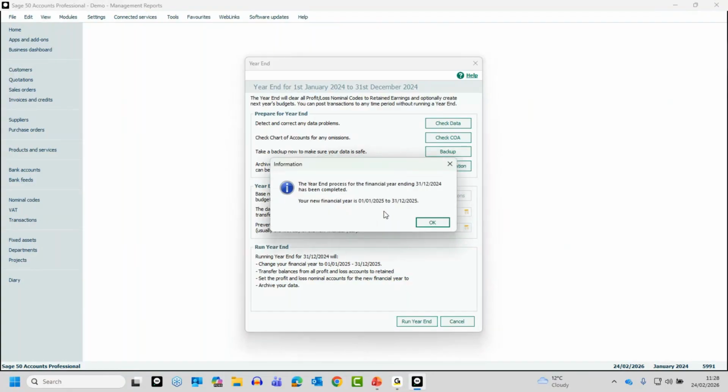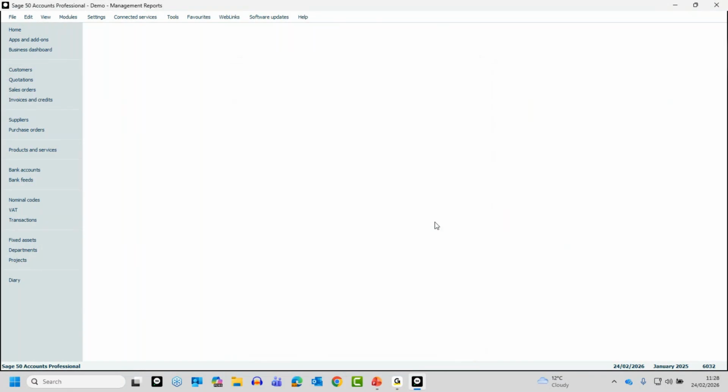Just cancel out of that one. It tells me the financial year has been advanced to January 25 to December 2025. I'll just OK that. Right, so I'm in 2025 now.